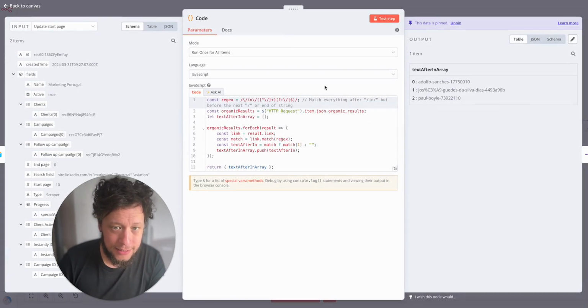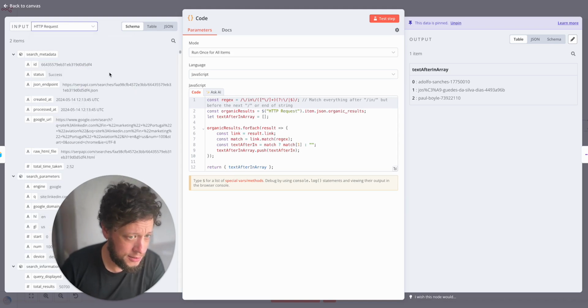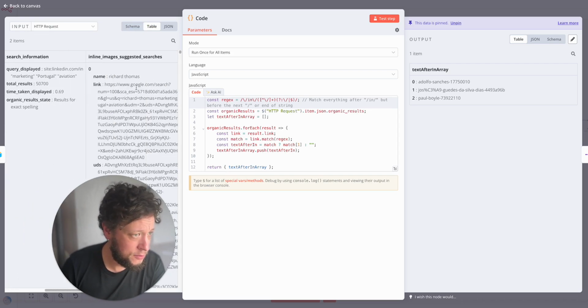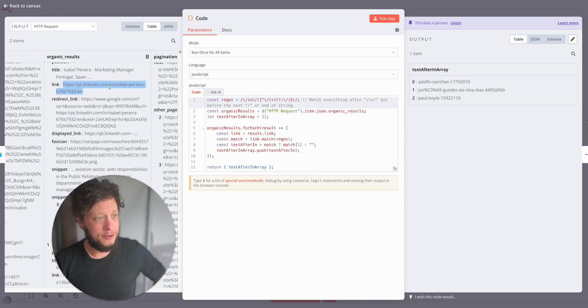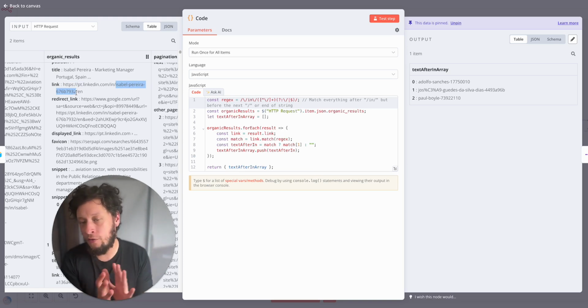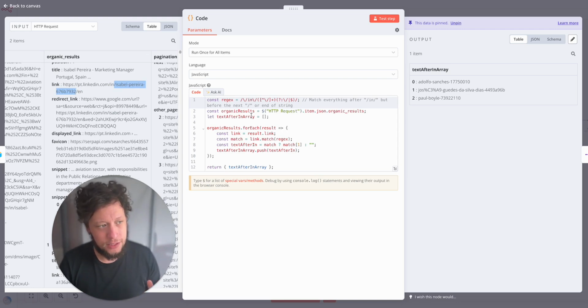The next stage is another piece of code. If we come back to the HTTP request, I'll come to table mode, it might be easier. What this is going to do is take this link and remove the stuff after slash in slash, and also in case there's another slash at the end, because if you have a profile with multiple languages like I do, slash en slash pt, that kind of ruins it. I just want the Isabel Pereira and everything in between there. So this is what this is going to do.